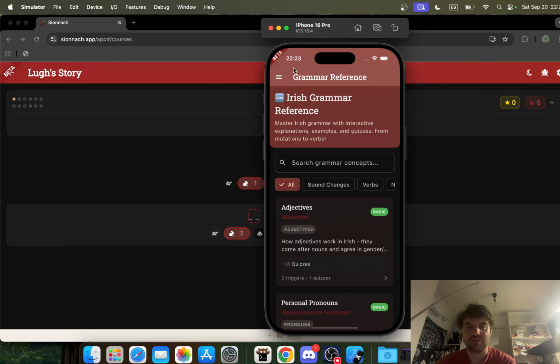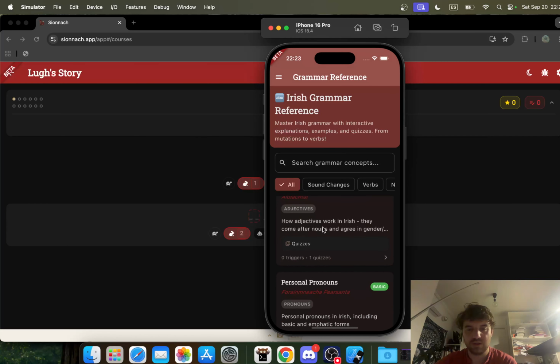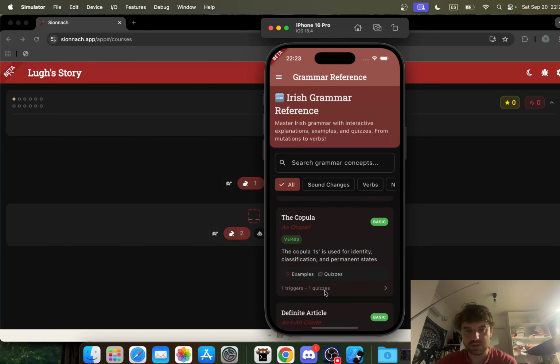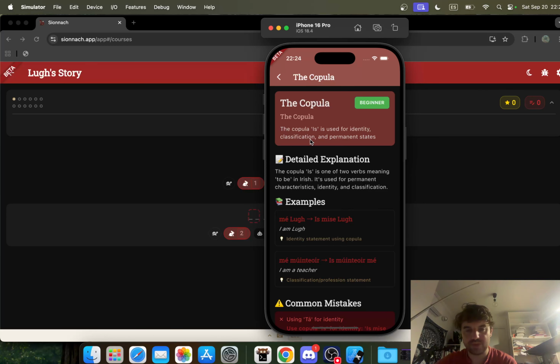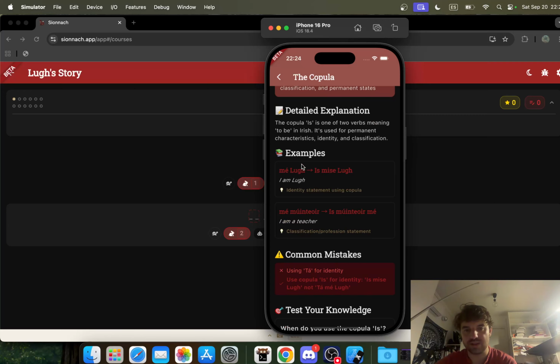So, grammar stuff: you can search by categories or search a term, and maybe you can put better names. But like the copula, which we'll be seeing a lot of, come in here, have a lesson around this, and have an example sentence.